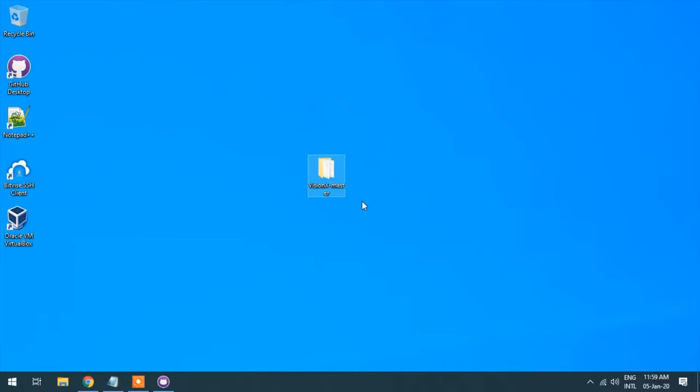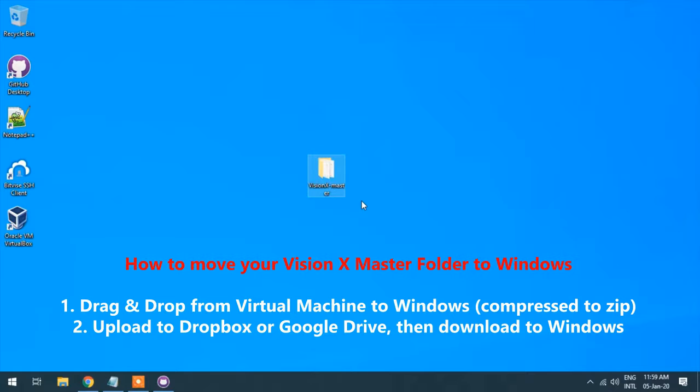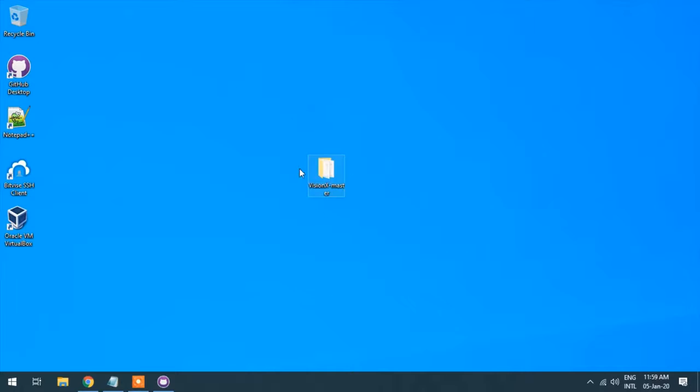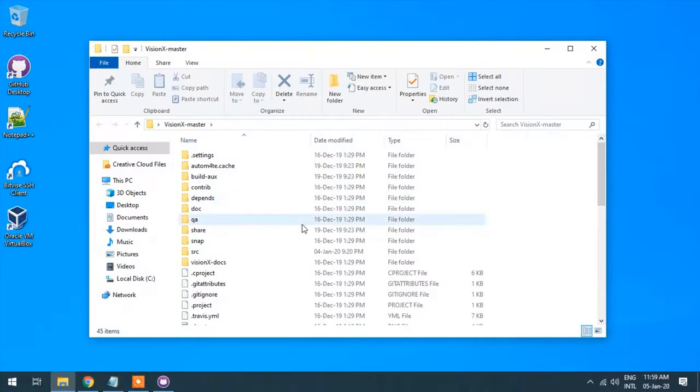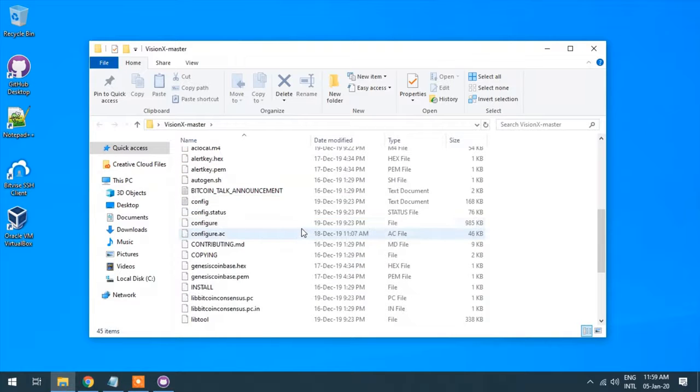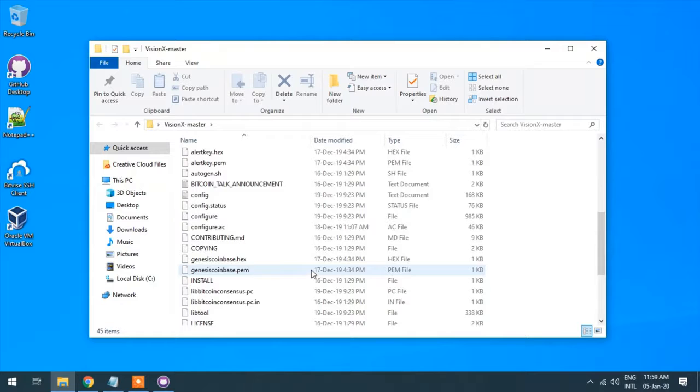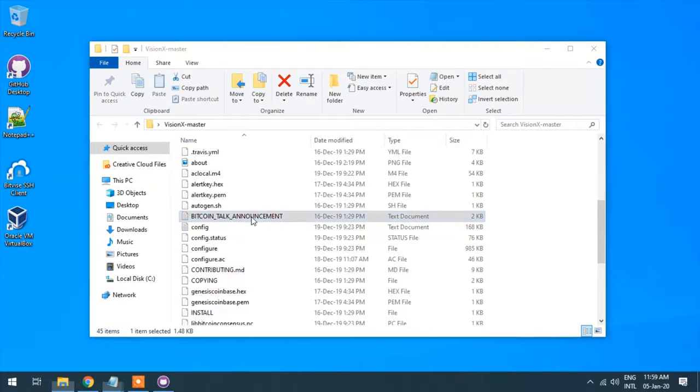There are a few ways to move your VisionX master file over to your Windows desktop. You can compress it to a zip file and drag it from your virtual machine. If that doesn't work, you can compress it and upload it to something like Dropbox or Google Drive. Then in Windows, you can download it. Once you have the master folder on your desktop, check that it has all the files. As you can see, we have everything as before. You don't need to investigate too much. Just be sure it contains the src file, and you are good to go.